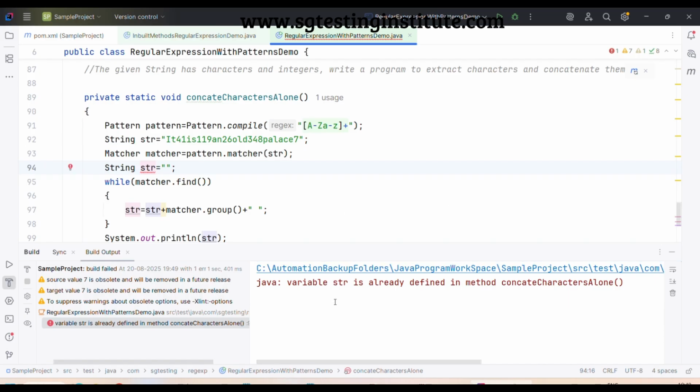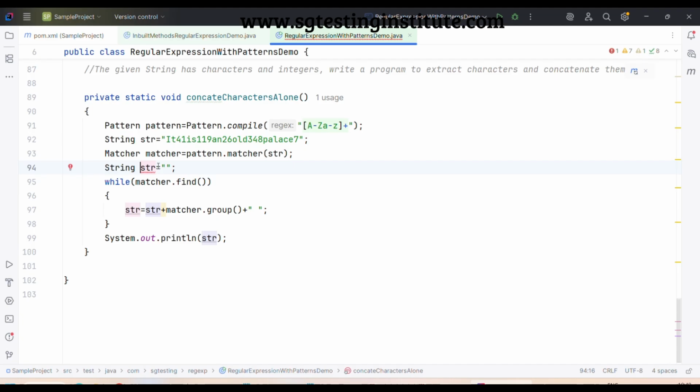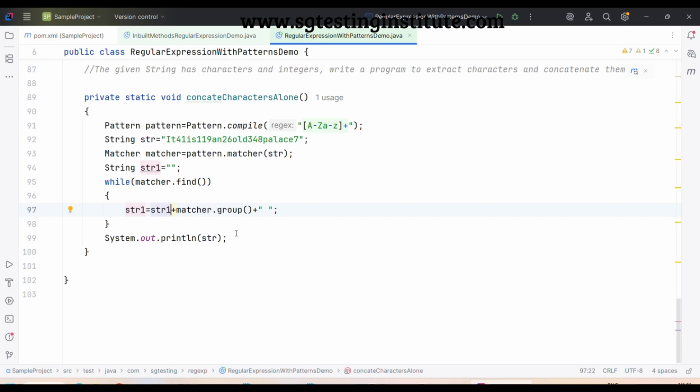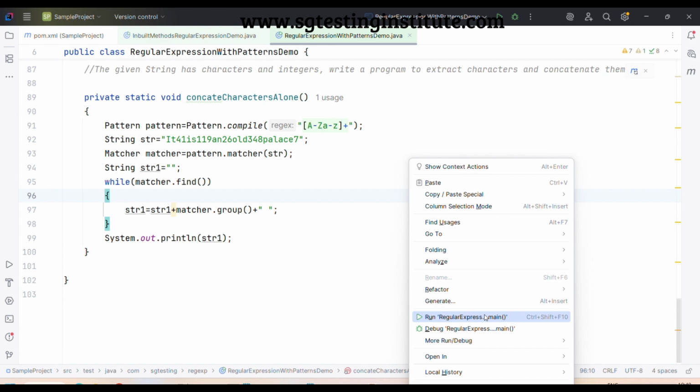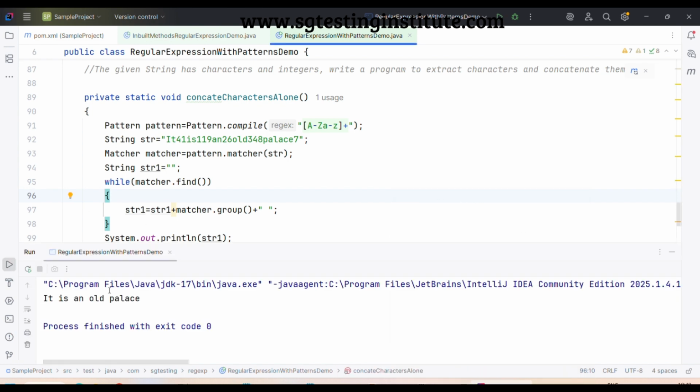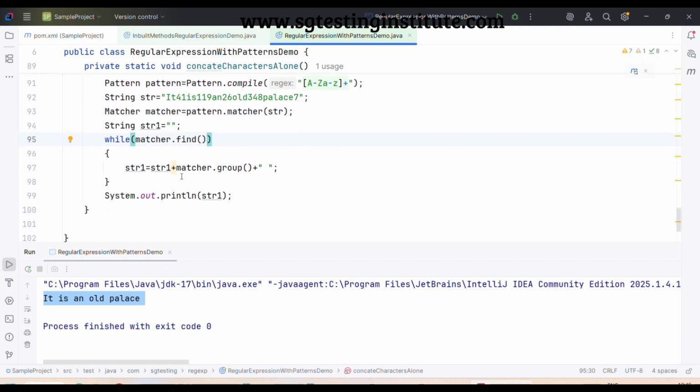Again it is providing an error message. What is the purpose of the error message? Because I am redeclaring the variable two times. So I would like to make it str1. We'll change the variable name, and print str1, because I was using the same variable name in the previous example. That's the reason it was giving the error message. Now see, it is an old palace. So our pattern was perfect and we are able to find the appropriate result.